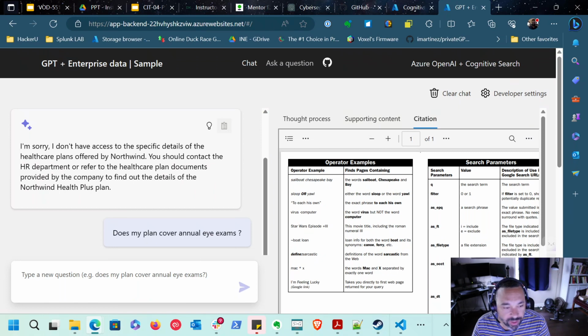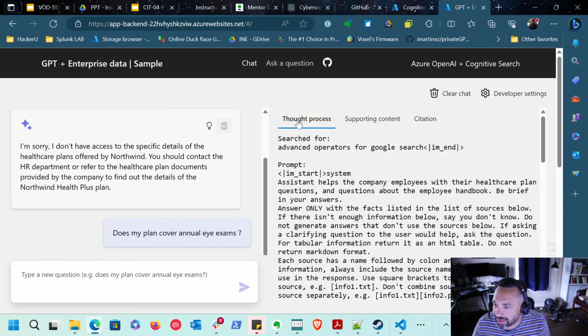All right. So that is how you have your own enterprise GPT. So what I'm going to do is work on editing it and fixing some prompts on the back end here and see what we can come up with.